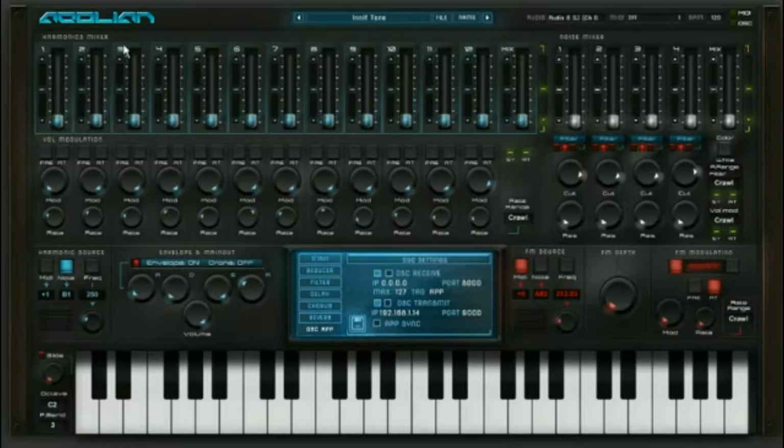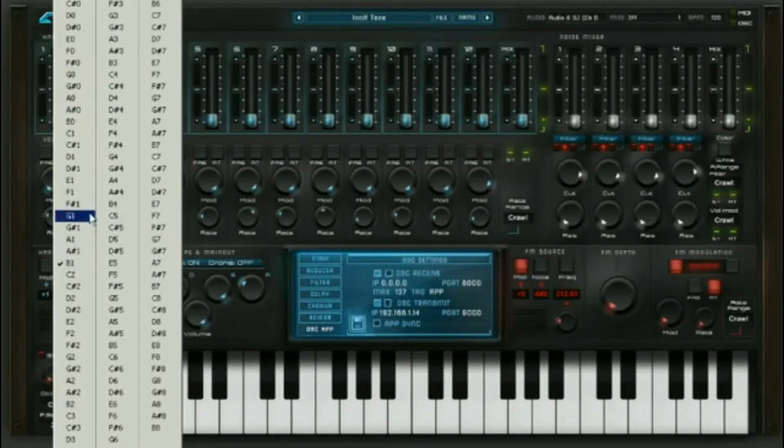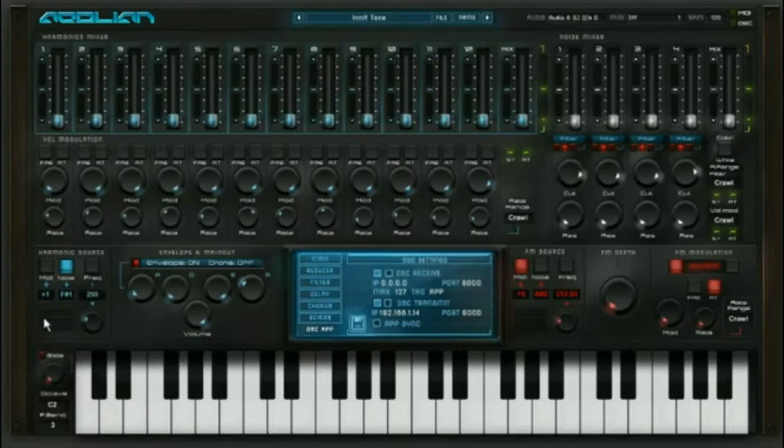The most basic idea here of making a drone, and why we even have a standalone mode, as you can see I'm in the standalone version right now and not in the VSTi, is because the idea is to make soundscapes and drones. So I'm going to take the synth out of MIDI mode entirely. I'm going to pick a note, let's say F sharp 1. And I'm going to turn off the envelope, and when the envelope is turned off, drone mode is turned on.